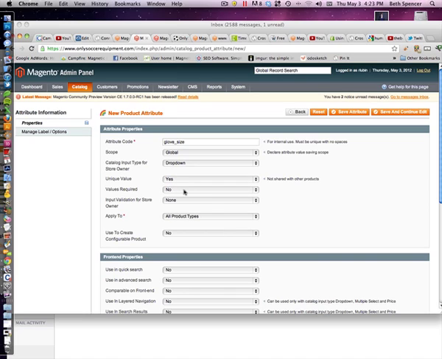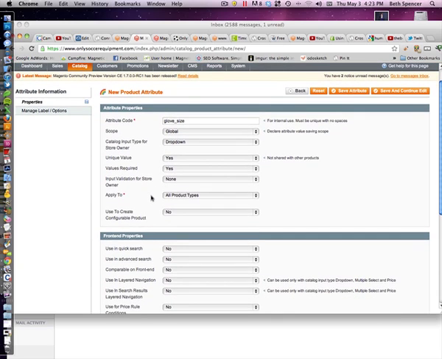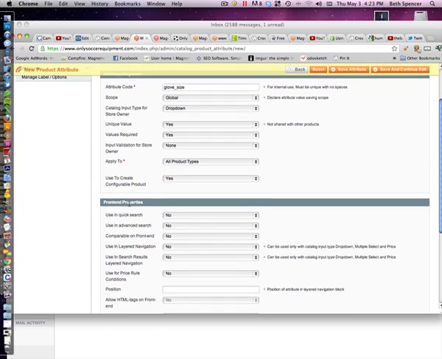They'll each have a unique value, and always want to make sure that the values are required. So they will have to choose a size with whichever glove product that they decide to purchase. Okay, and since we are going to relate this attribute to a configurable product in the future, we'll click yes.